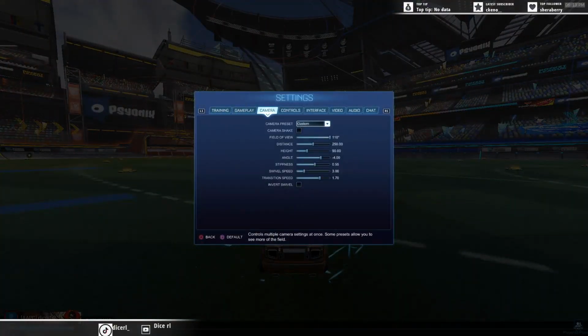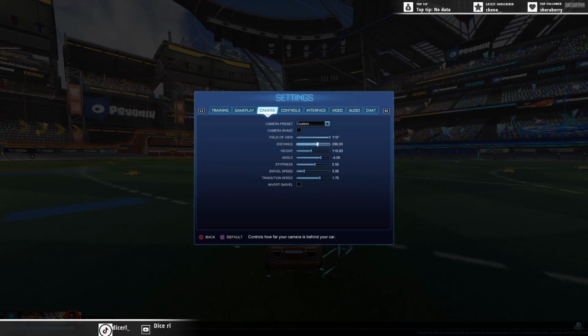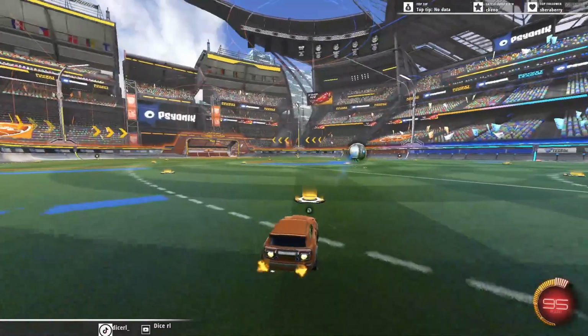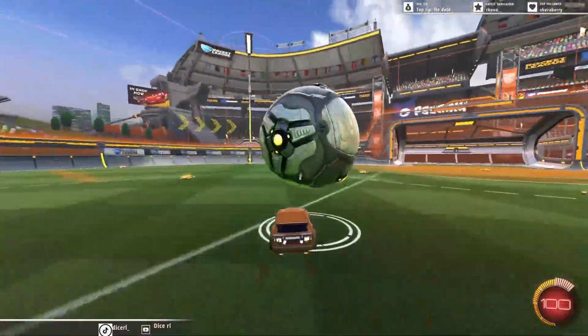So yeah, a lot of people like to go 250, 90, 260, 100, 270, 110, and then they'll stick to 110 through 280 and 290. So 290, 110, this is what this looks like. This is very common, a very common camera setting.